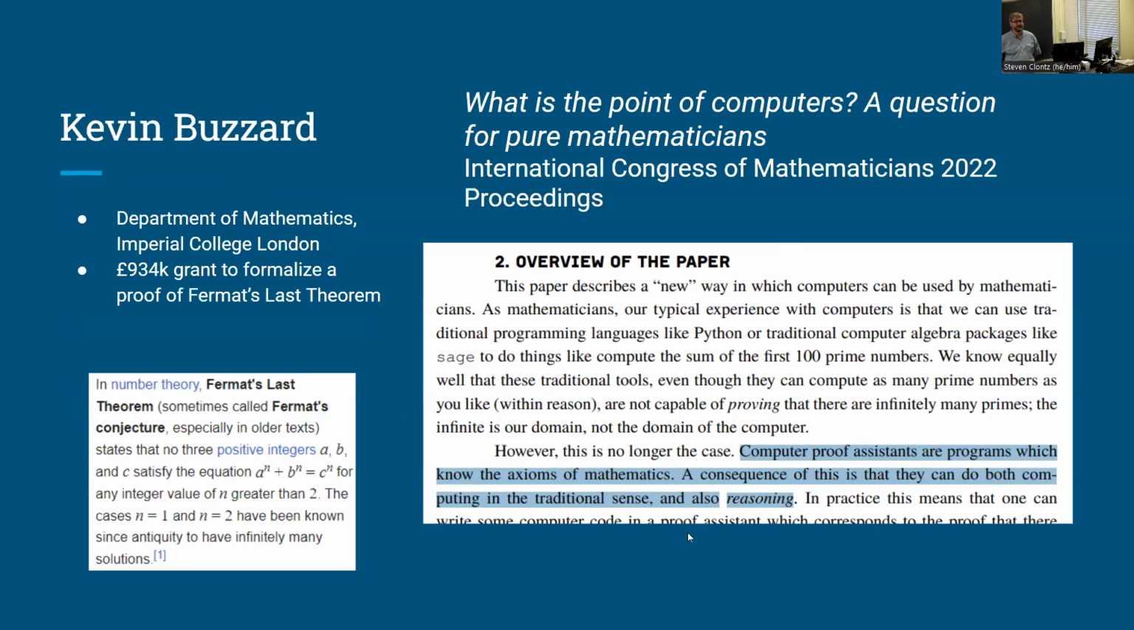First one I'll point out is Kevin Buzzard. He's at the Department of Mathematics at the Imperial College London. He recently got a £1 million grant to formalize a proof of Fermat's theorem. Now, this is something that was conjectured long ago, and the first generally accepted proof, I believe, came in the mid-1990s.